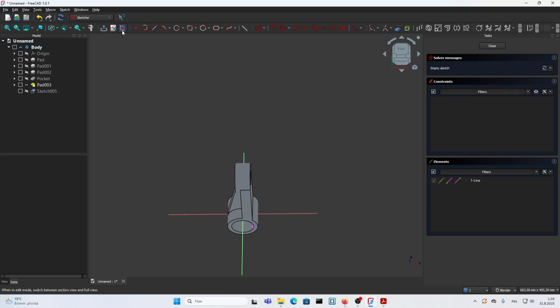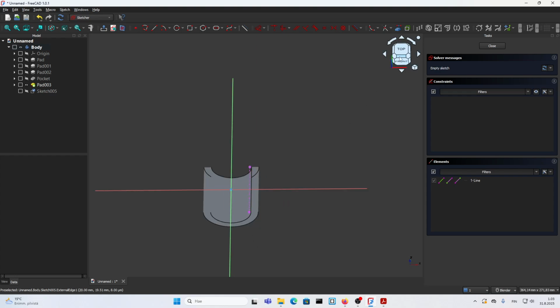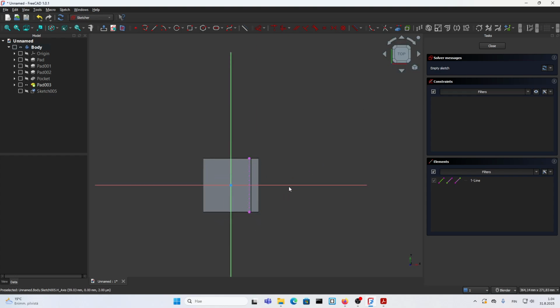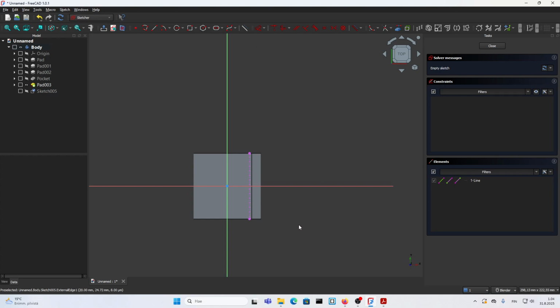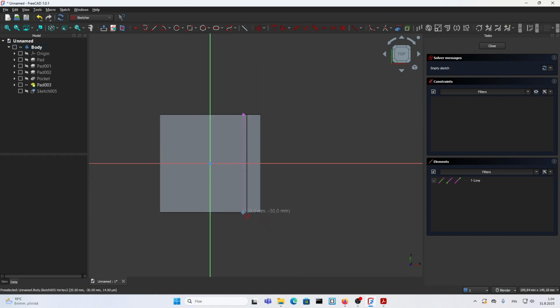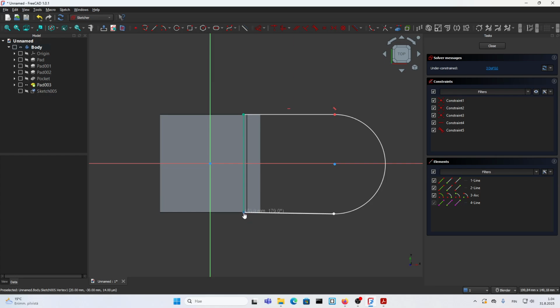I will click this view section to see only the section. Now this is the view from the section of the plane. And I will draw my piece onto here. Take polyline, click on here, here, go straight, then M from the keyboard, like this, come to here and back to here. Right click, exit the tool.